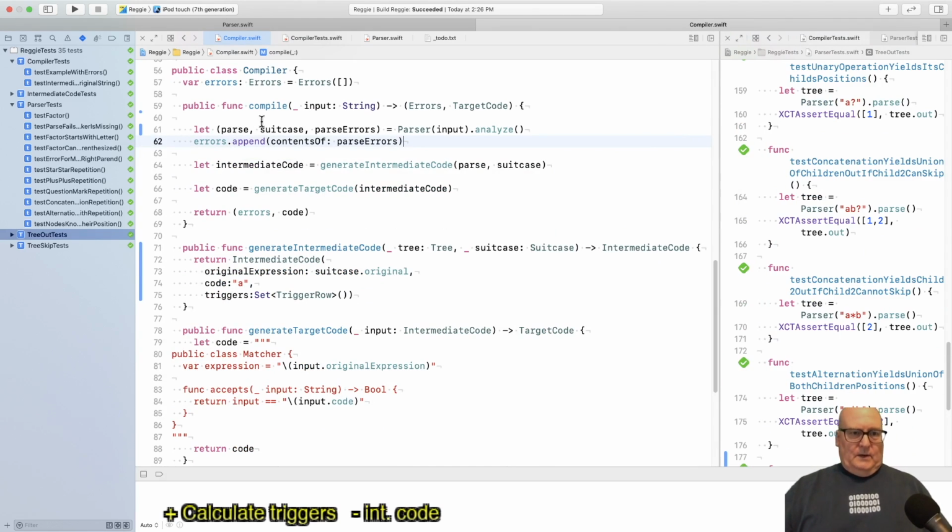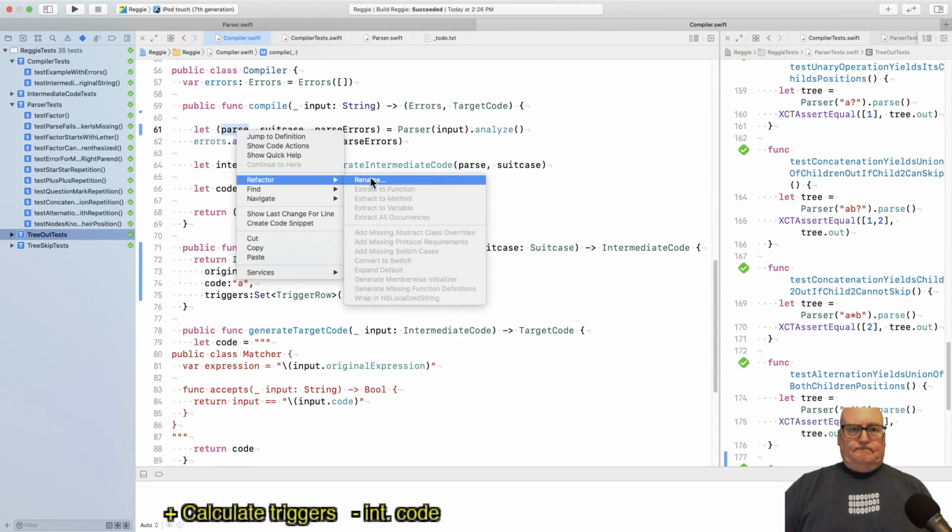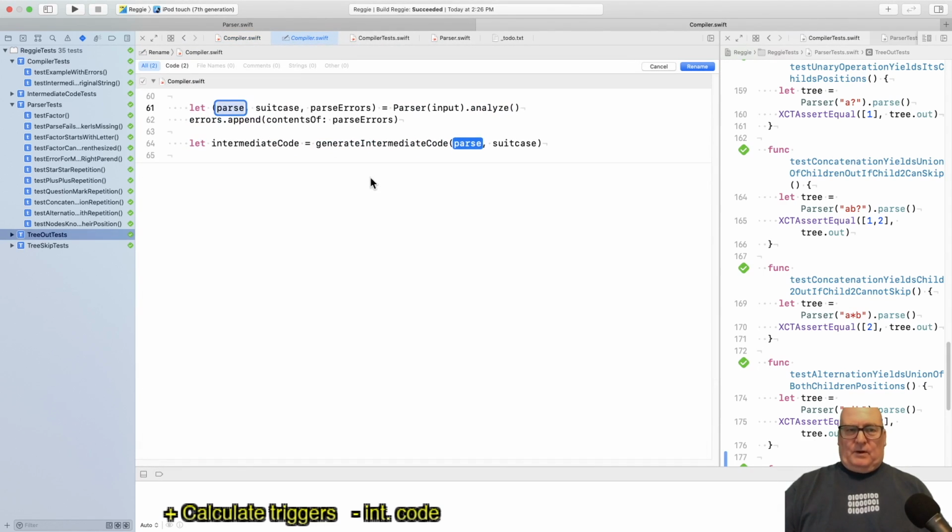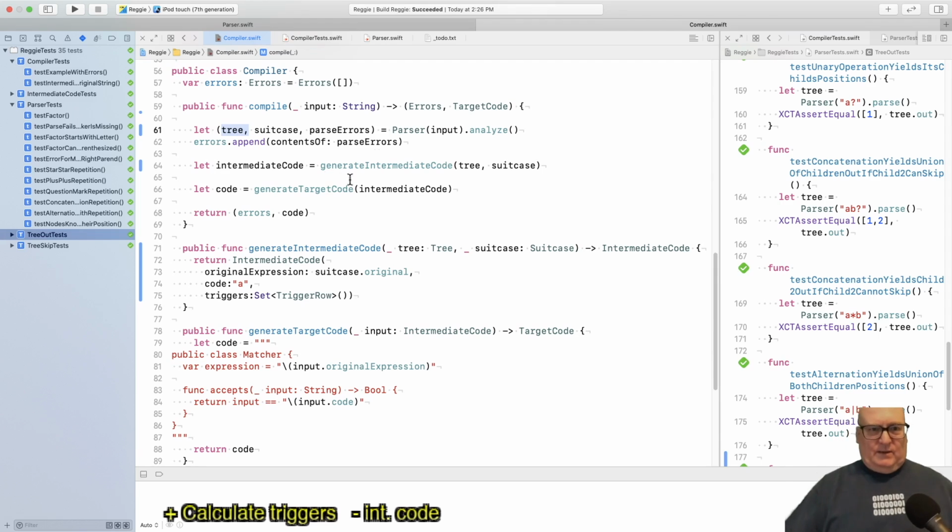So we combine our lexical analysis and our parser, maybe good, maybe bad, but analyze produces a parse tree, and let's rename this to tree. I think parse the verb and parse the noun just don't mix very well. So tree, suitcase, parse errors. We blend in any errors.